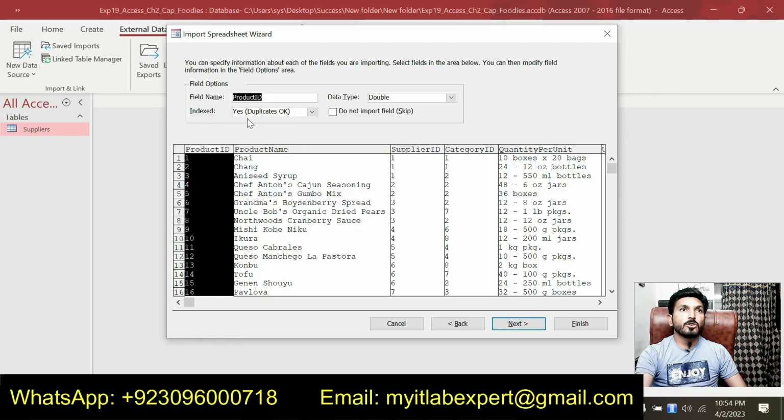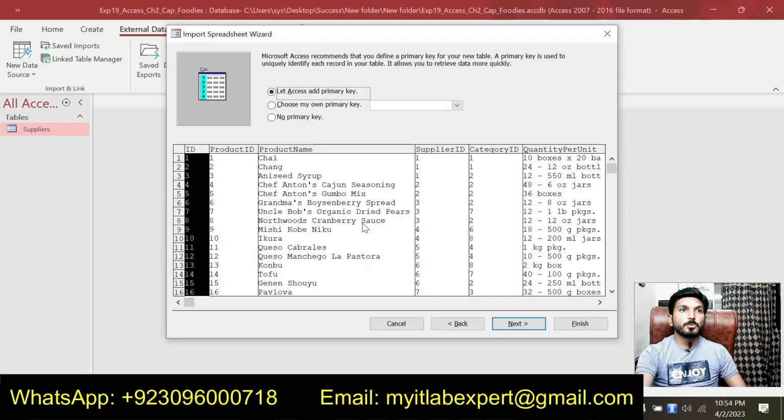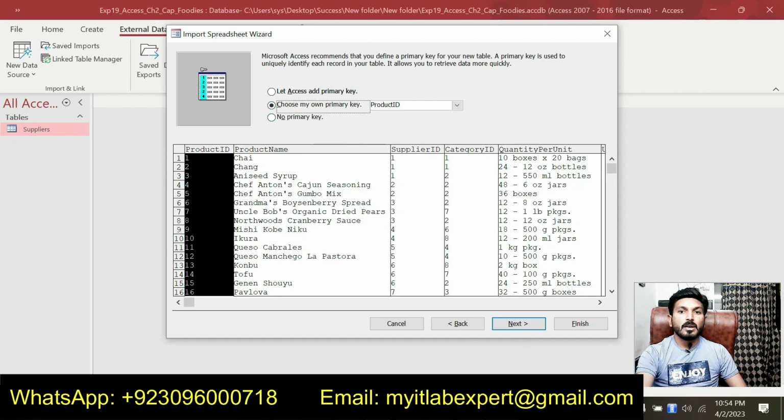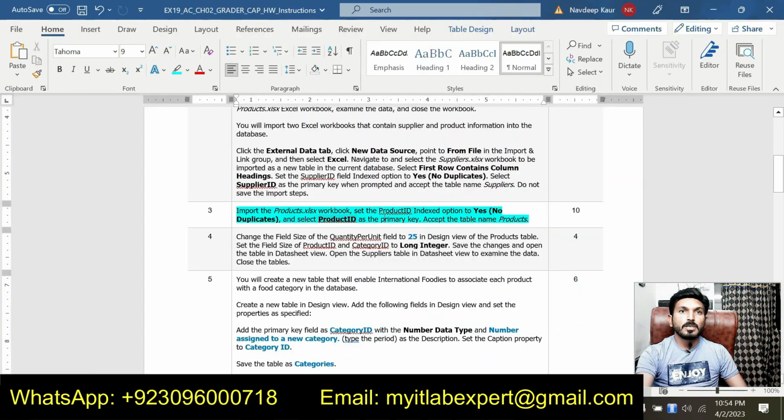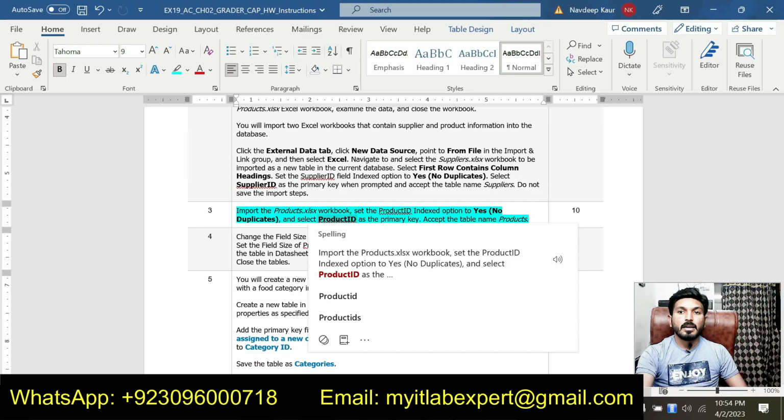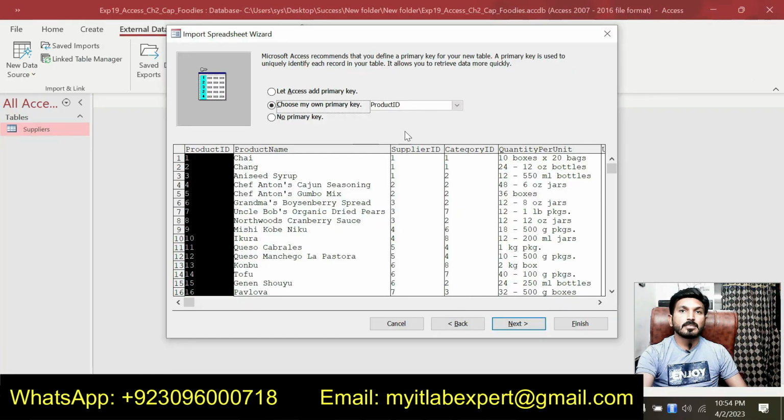And now indexed option should be yes but no duplicates. So select yes, no duplicates, because it is mentioned in the requirement that index option should be yes but with no duplicates, and click next. Now we are supposed to choose our own primary key. So we will select the choose my own primary key option, and we are supposed to use product ID as the primary key, and you can see that product ID as the primary key.